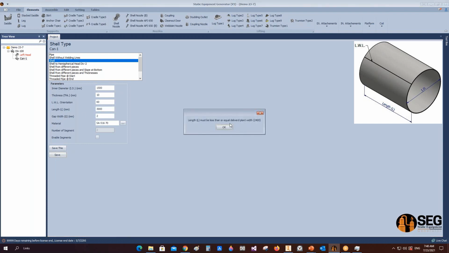You will find that SEG informs you that the delivered plate width is 2 meters. So SEG will prevent you from saving a wrong number. The 3 meters length is not a correct number because you are governed by the delivered plate that you have. So let's click OK, change this to 2 meters, and click Save.